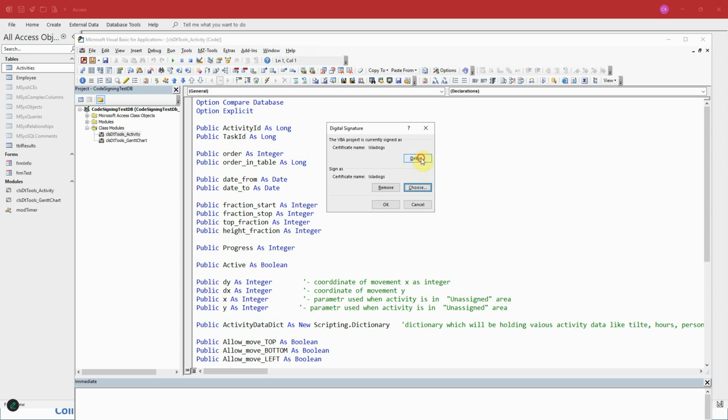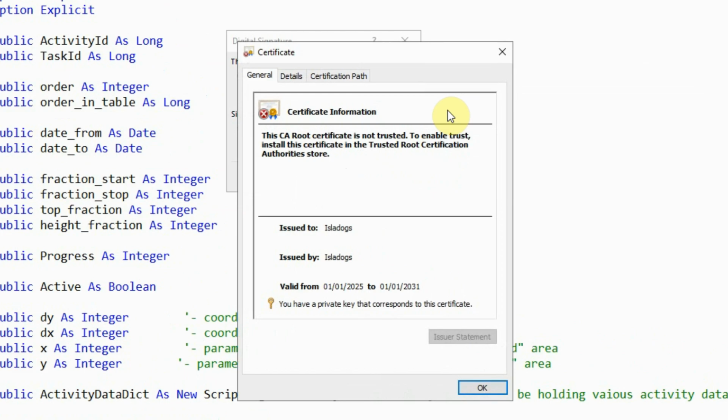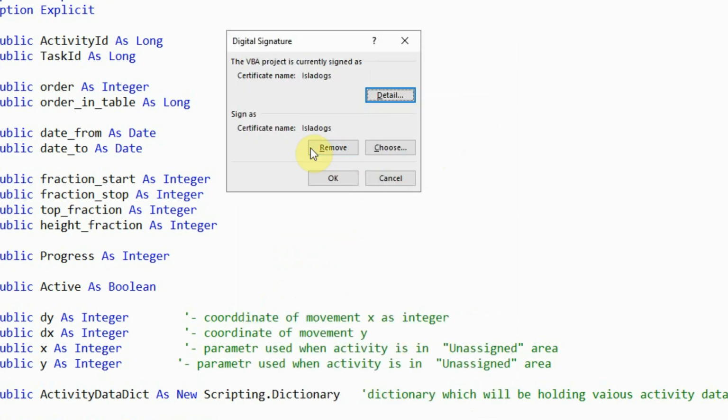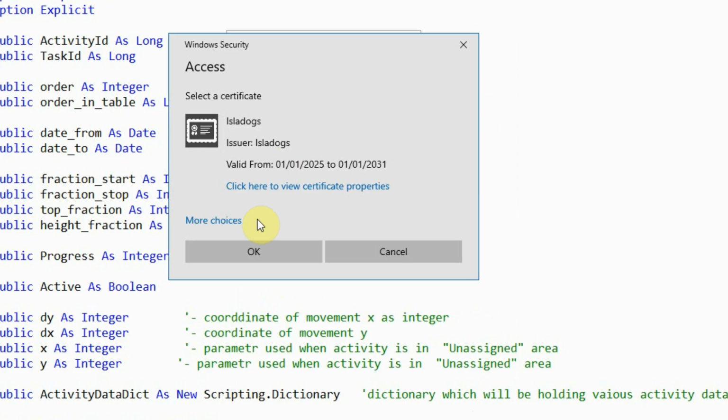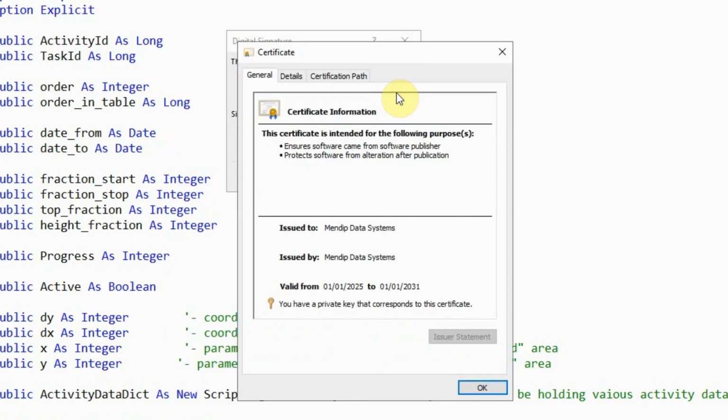I've chosen it now, and if I look at the detail here, this is not a trusted certificate. I can use it on my machine, but it will not have any valid verification on anybody else's machine. To enable trust, I'd need to install it in the Trusted Root Certification Authorities store. I have done that for a different one, which is my Mendit Data Systems self-cert. If I go onto that one and click on Detail, you can see its certificate is intended for the following purposes: ensures software came from the software publisher, protects software from alteration after publication.